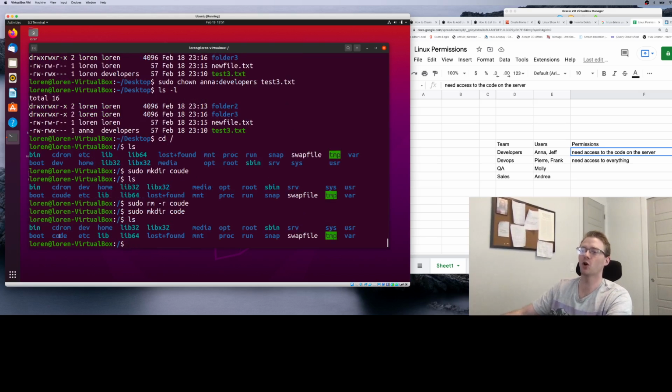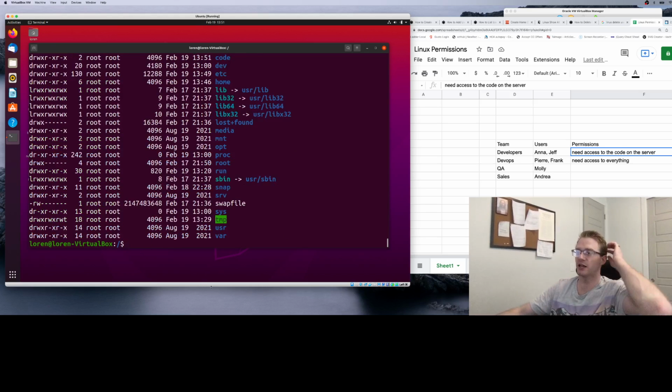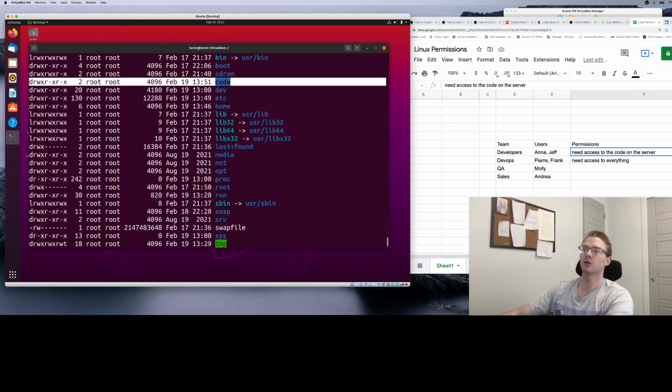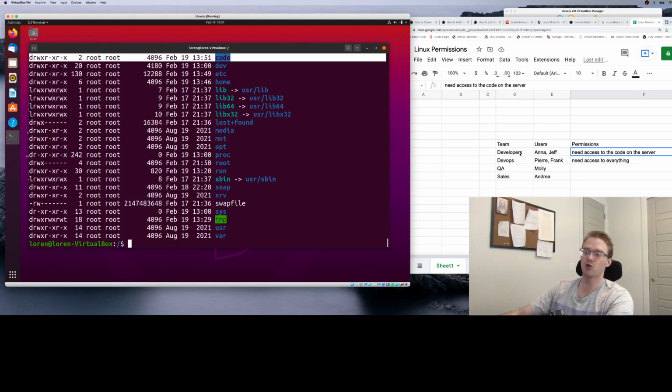Okay, so here's my code folder. And let's say that all of the code for your production server is going to live in there. So I could do ls -l, and we can scroll up till we see the code directory. We can see that it's owned by root, and then we can see the permissions on there. So I want the developers group to own that folder.